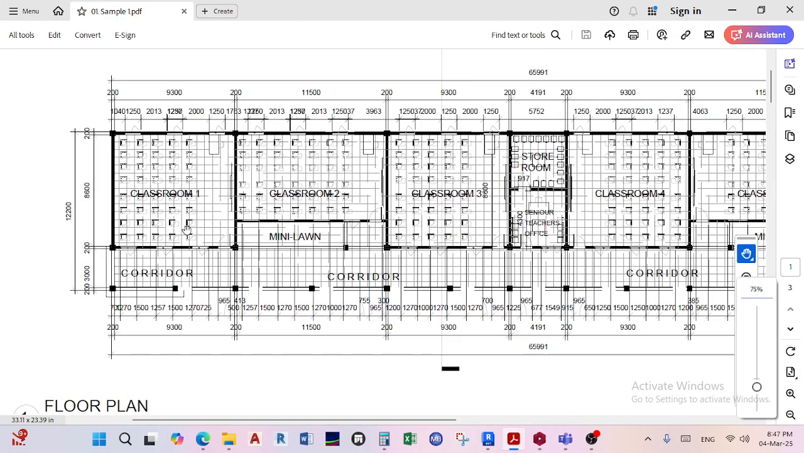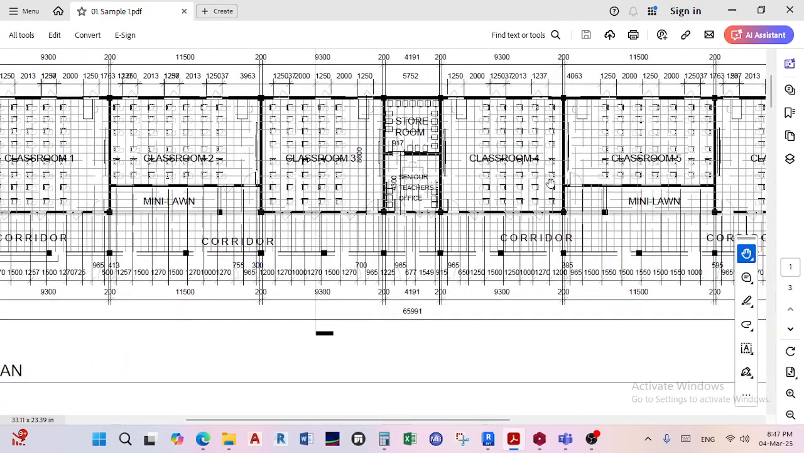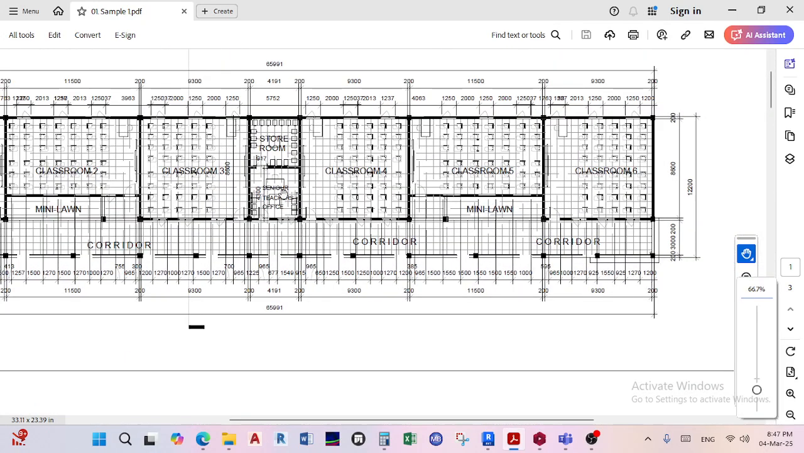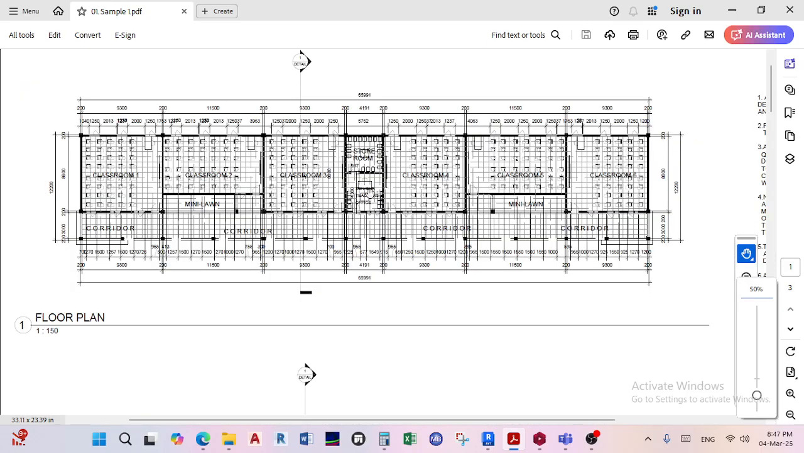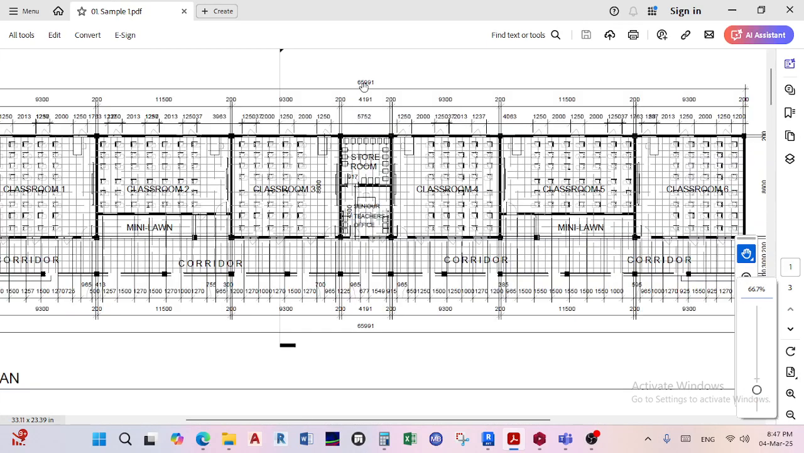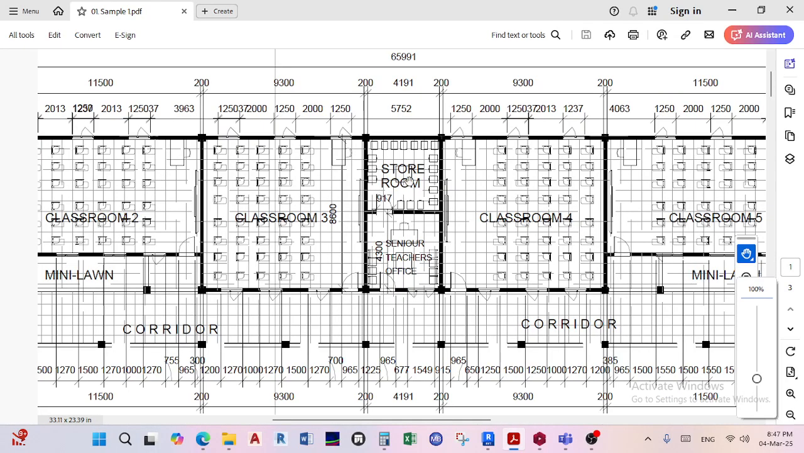So here the floor plan shows we have 6 classrooms, and if you've had time to study this drawing, you can see that it's almost symmetrical, because you've got 1, 2, 3 classes on the left, and 1, 2, 3 classes on the right. And in the middle, you've got a storeroom and senior teacher's office.